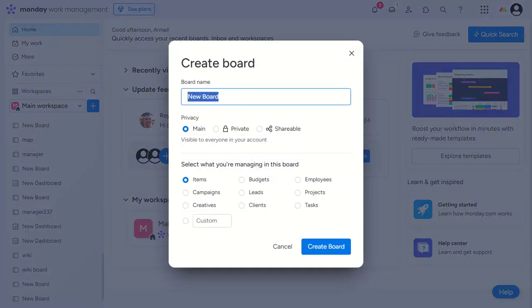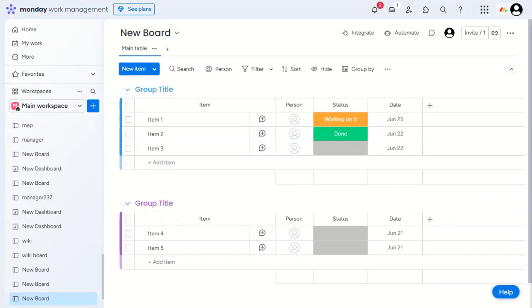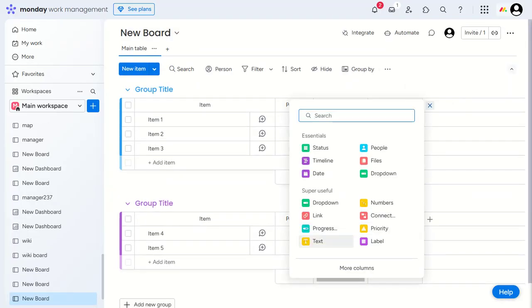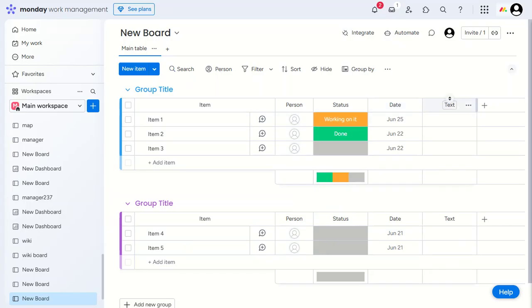So go ahead and create a new board and add columns for each budget item like salaries, office supplies, and marketing. Now that we've done that, let's move on to the second step, proposing the budget. In this phase, team members enter their proposed budgets into the relevant columns. This is important as it allows everyone to see and discuss the proposed figures before approval.